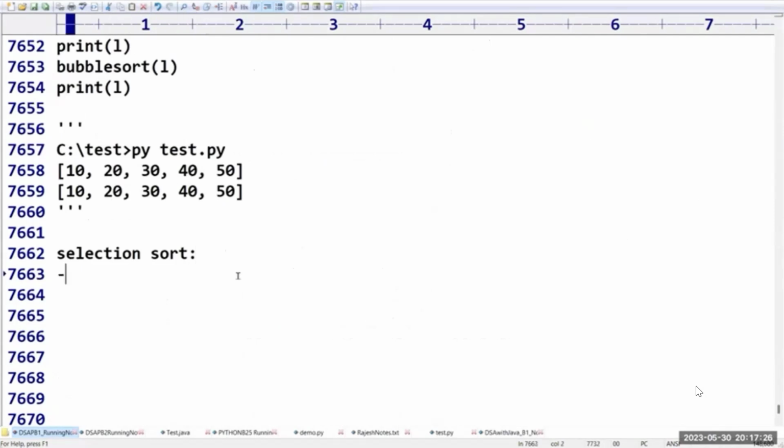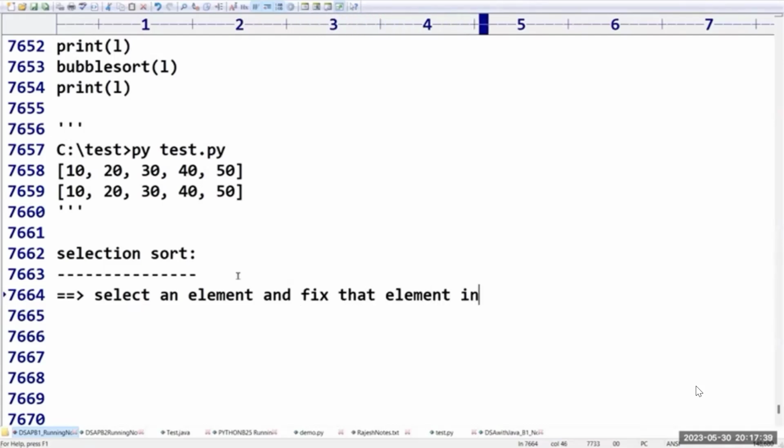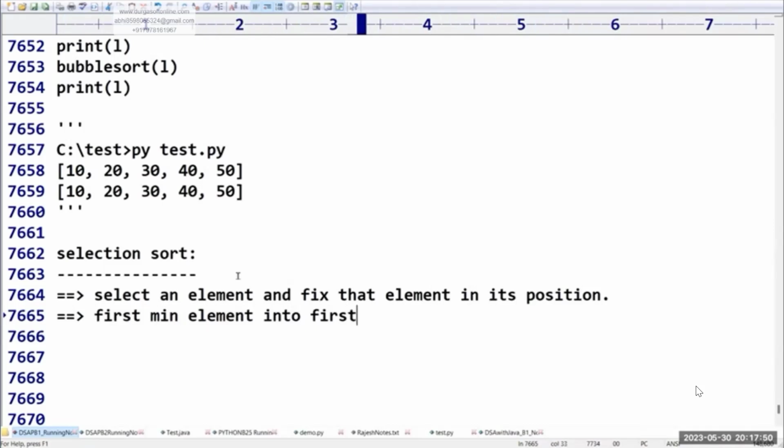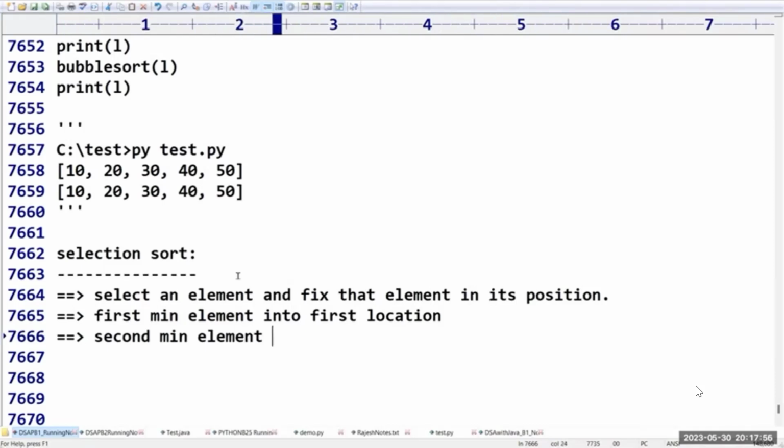What is meant by selection sort? Very simple, sir. Here we are going to select an element and fix that element in its position. Generally, we are going to select the first minimum element into the first location. Then we are going to find the second minimum element and put it into the second location. This process will continue. It's a very simple sorting technique.